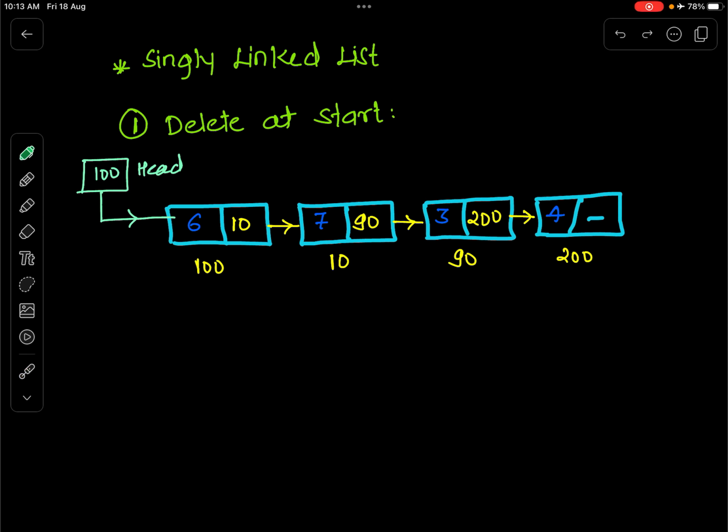Now this is the example. For example, I have a linked list of length 4. I have the values as 6, 7, 3 and 4, and these are the addresses, and the nodes are pointing to their next as well, and this is my last node. Now what I need to do is I want to delete this first node. Now the question is, how can I delete? It's really simple. Deleting the first node is really simple.